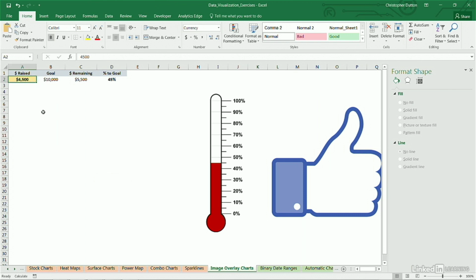Now as the user changes this value in A2, let's say now they've raised 5,800, our stacked area climbs and it makes it appear as though this thermometer is increasing in temperature or growing up to that 100% goal. So here we go, we've got 8,100, 2,350. Super simple, but kind of a nice creative effect that most people wouldn't think to do in Excel.